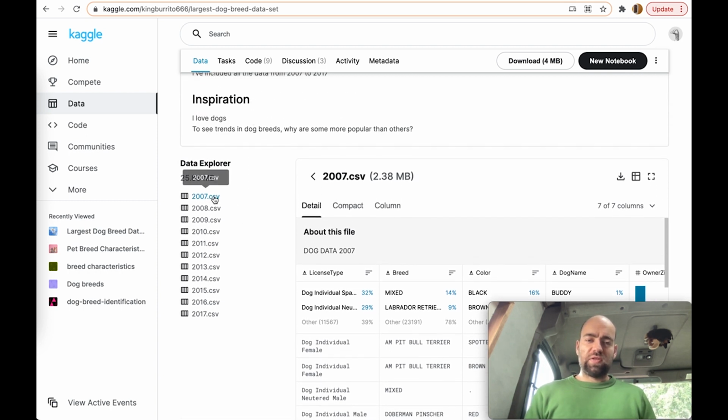Another thing that I've noticed is that you can download one file for each of the years in this data set. So that's super useful because now I know that there's data ranging from 2007 to 2017. So that's the time span that this data set covers. So that's great. That's quite useful.